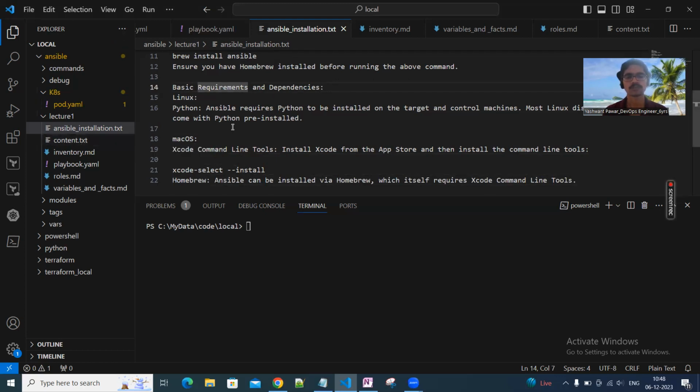On Windows, Ansible is actually not designed to work with Windows, but if you want, we can install it on Windows as well. But we're not going to cover that here.